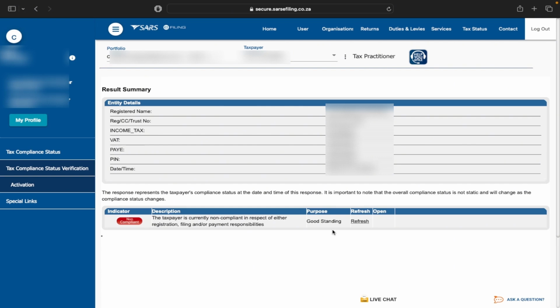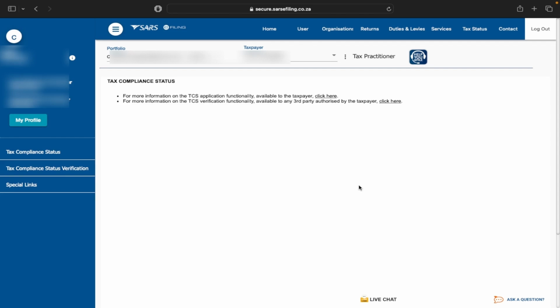Now you can use this page here to just verify, or you just have to wait for a few moments and you will receive the tax compliance status verification. So I'll wait for that and I'll show you how the document looks like shortly. A few moments later. Okay, so about 15 minutes has passed. So here's how you check.